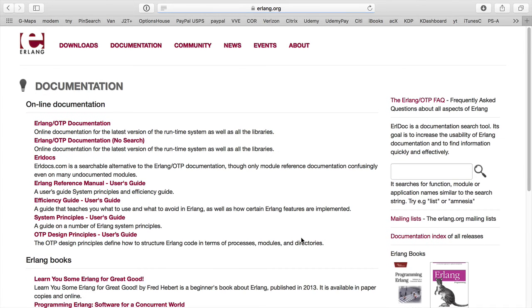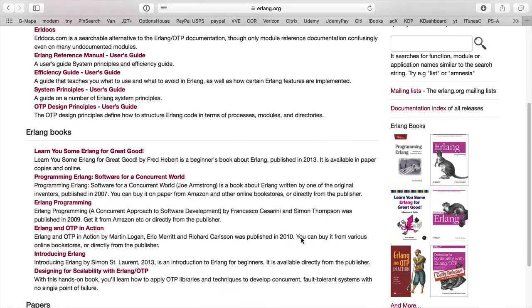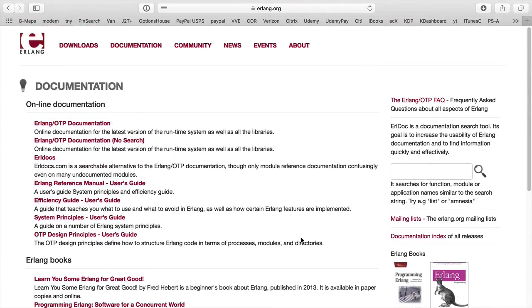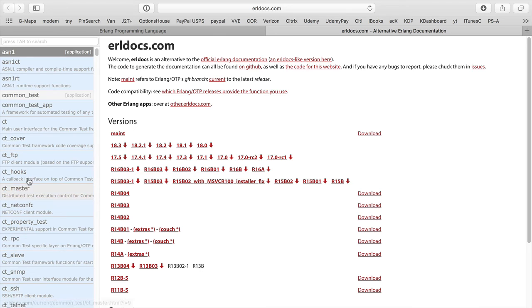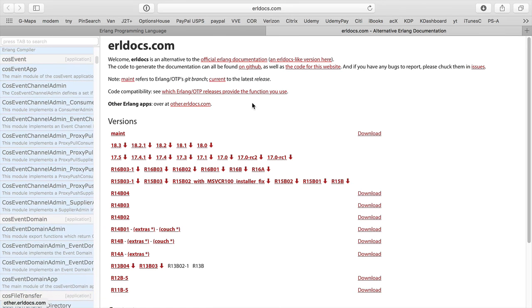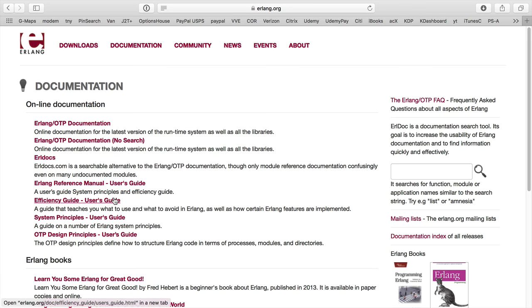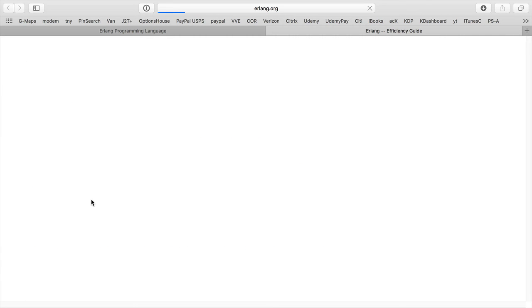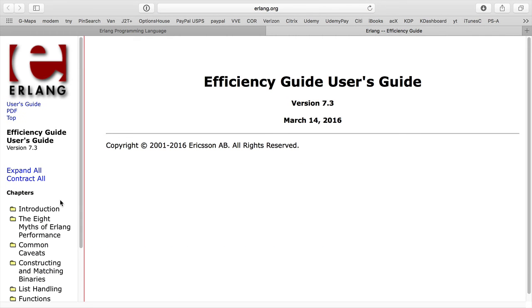There's the Erlang documentation. And there are a few books listed here as well. You may not find this site the most useful when it comes to Erlang documentation. So let's go into Erlang Docs, and you can see here, it's really like a big reference. And if I go back to the main site, the Erlang Reference Manual, there's the User's Guide. This is a little bit more helpful.